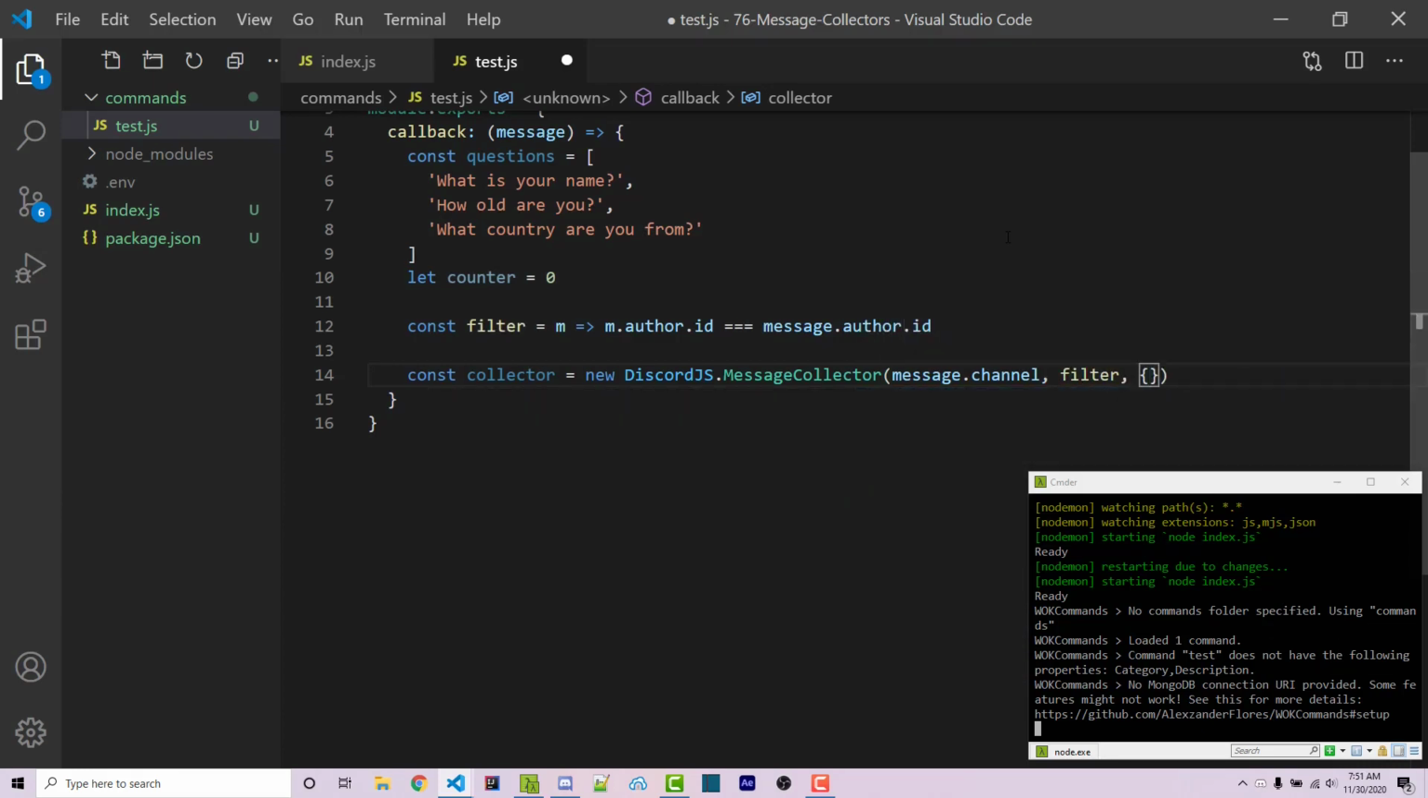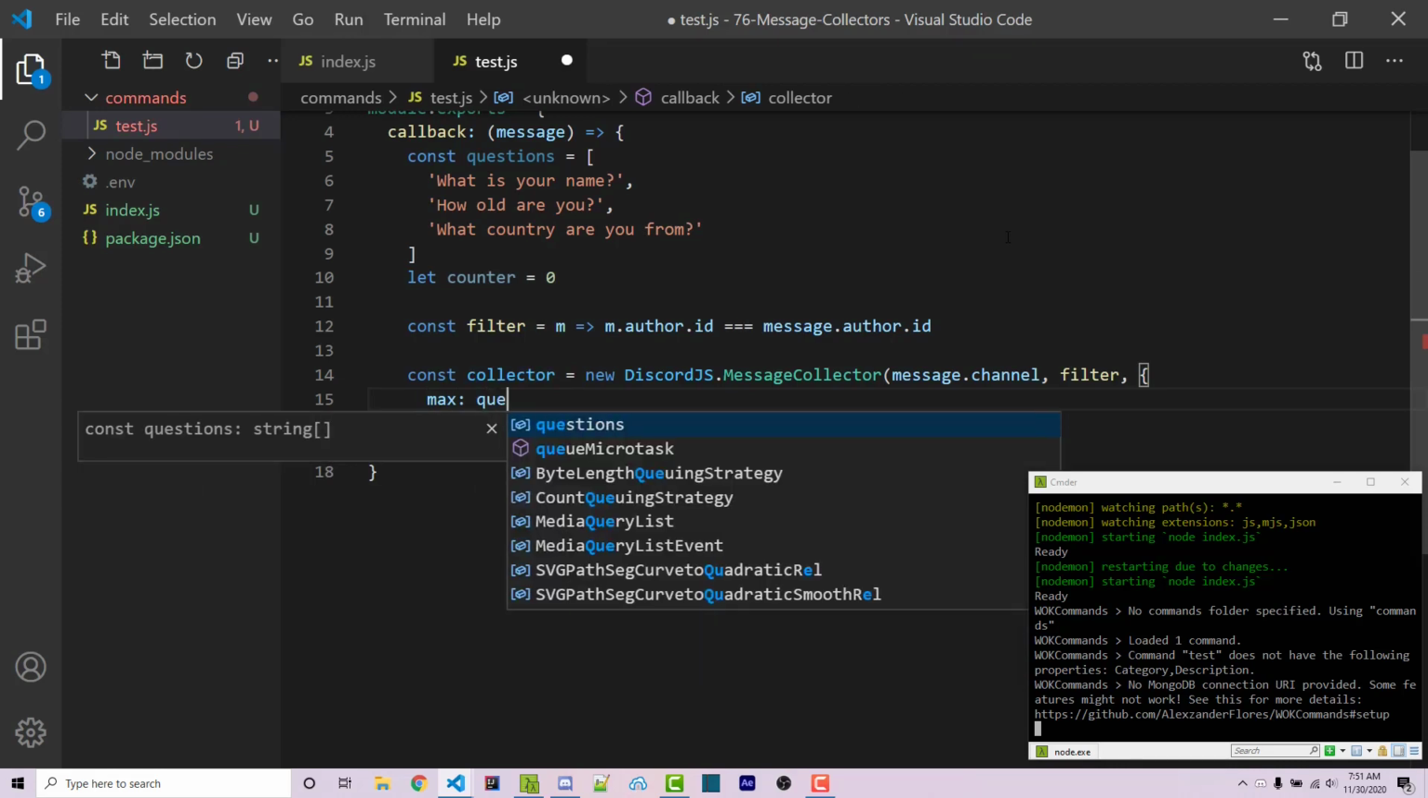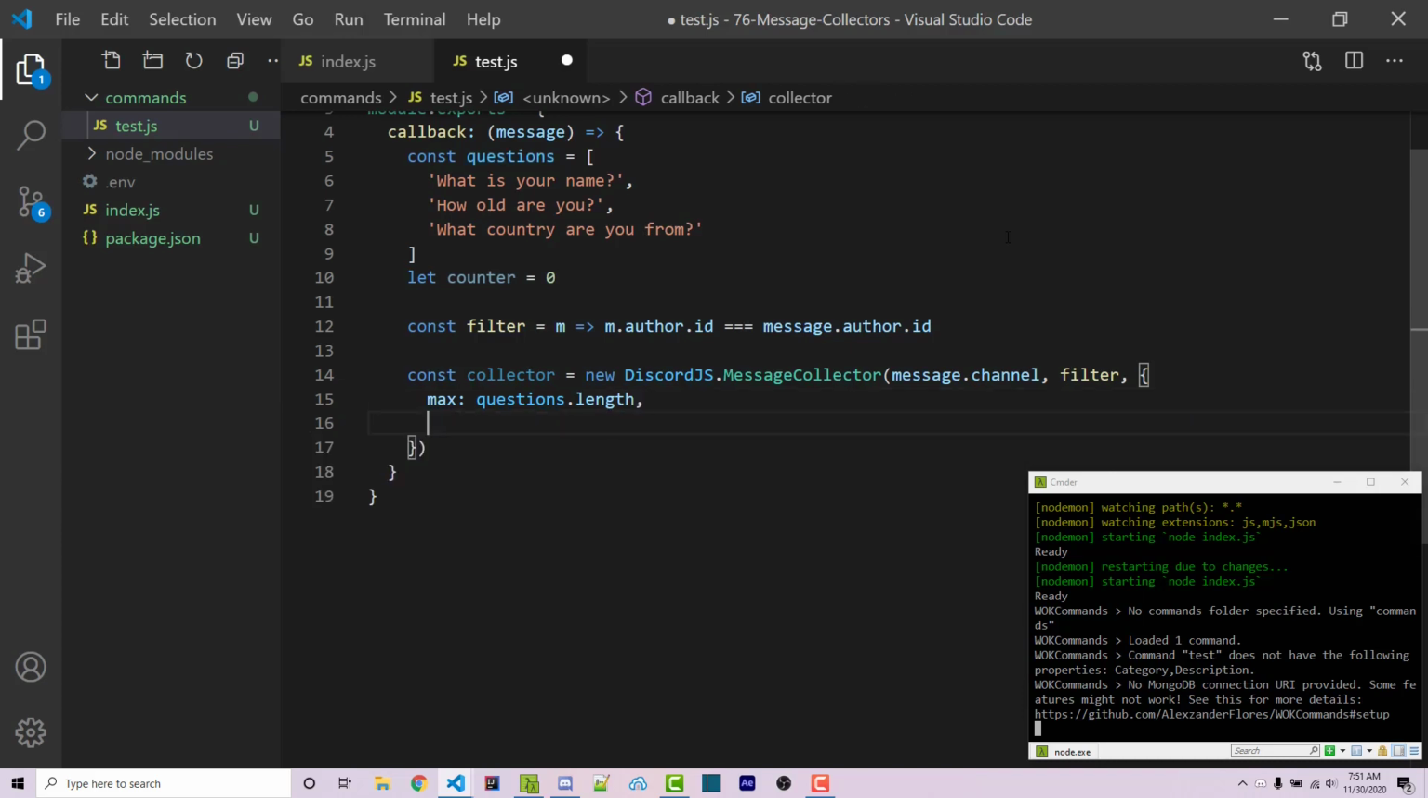And then we can also pass in an object which will contain more information, such as the max number that we want to listen for. In this case, I'm just going to say questions.length. We also can specify a timeout here. So time could be 1000 times 15, which is 15 seconds. There's 1000 milliseconds within a second. And so I use this syntax here so I can easily change this to 20 seconds or 5 seconds or whatever I want.